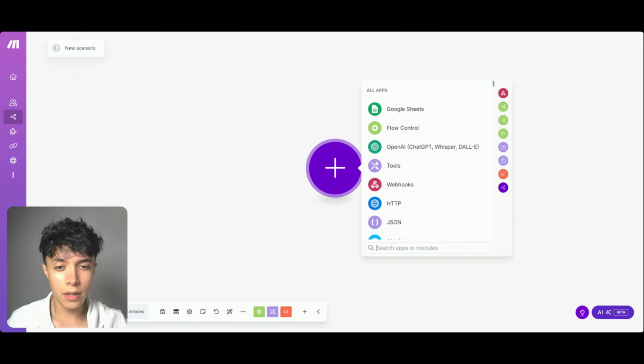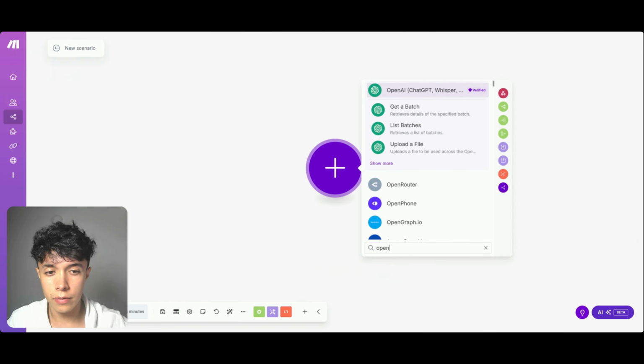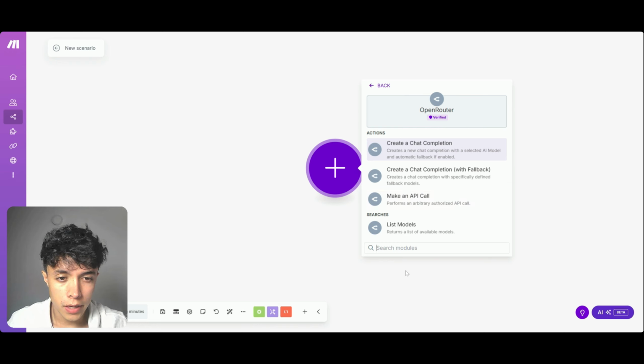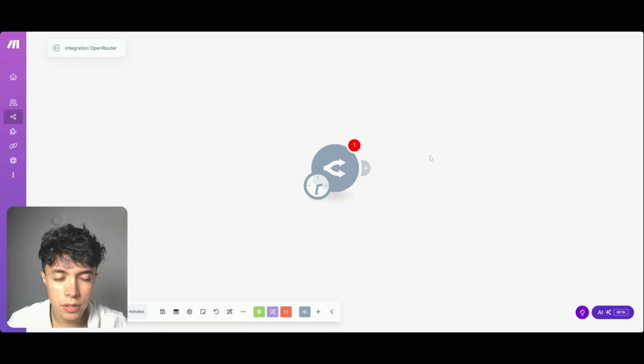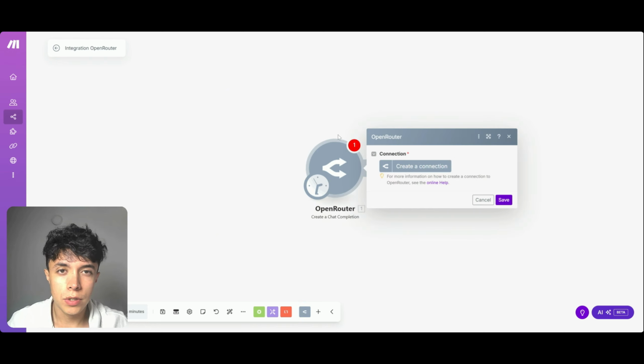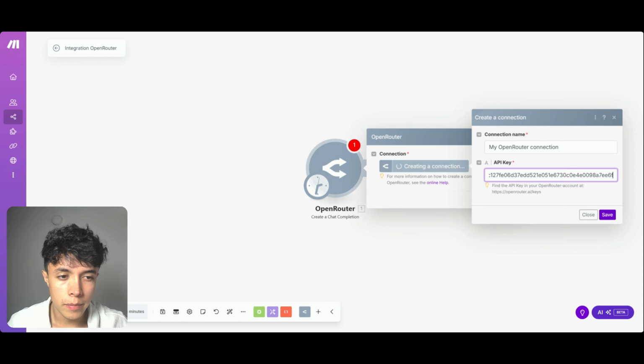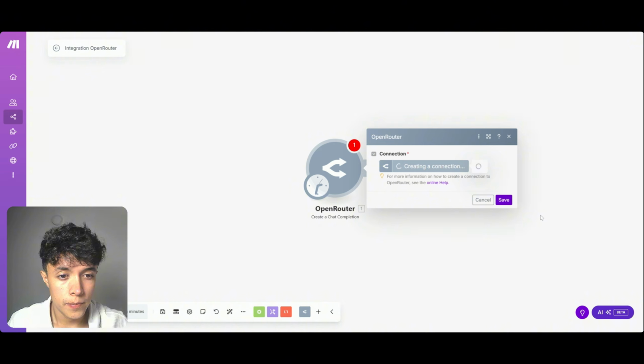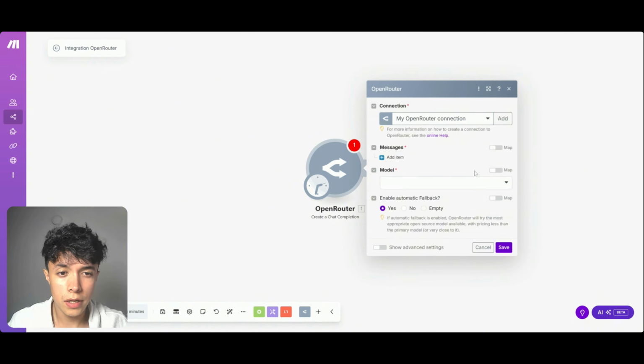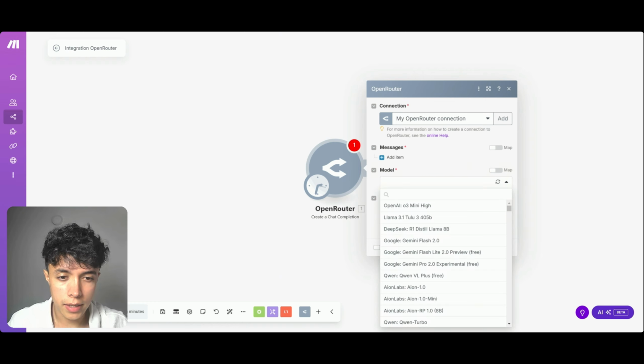Now in Make.com, you just go ahead and search for OpenRouter. Here, I'm just going to create a chat completion, just as you would do it if this was a ChatGPT completion in a step of your process, of your automation. So I'm going to create a connection and I'm going to copy my API key, the one that I retrieved from the platform itself. Now I'm creating a connection. You can see here that this was successful.